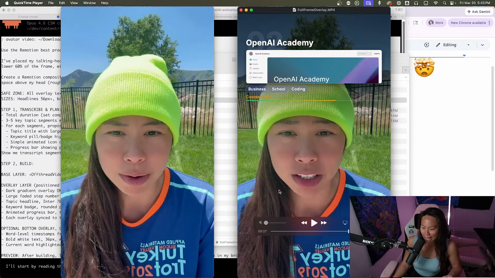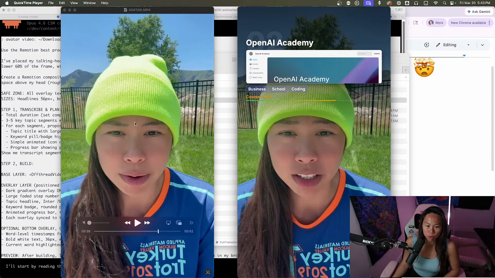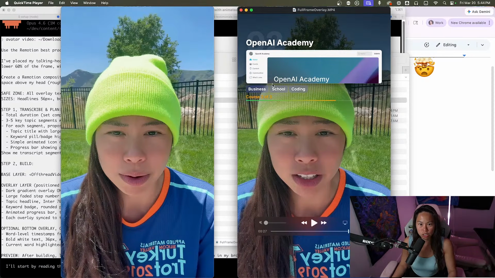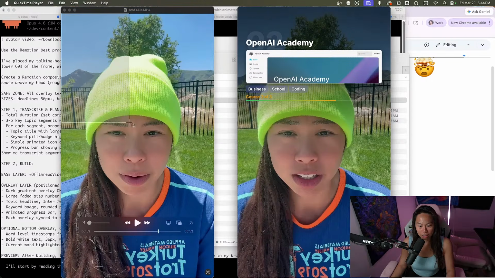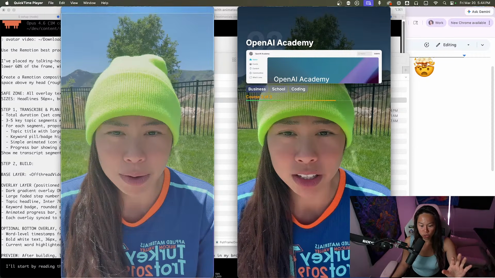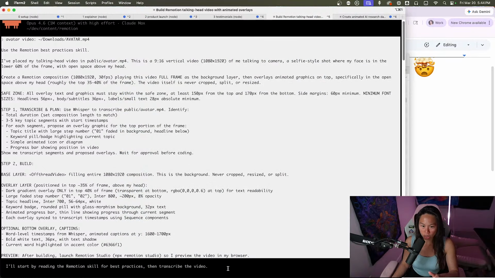I probably would have added subtitles as well. There's definitely enough space at the bottom here for captions. But again, you can just tell Claude Code to do that. I could just say, hey, can you also add captions below my face here? One thing I do want to point out that's really helpful is to literally take a screenshot of what you're seeing, and then drop it into Claude Code. So if you're having trouble describing what it is you want, you can have Claude Code take a look, drop the screenshot in, and ask, how would you improve this video?